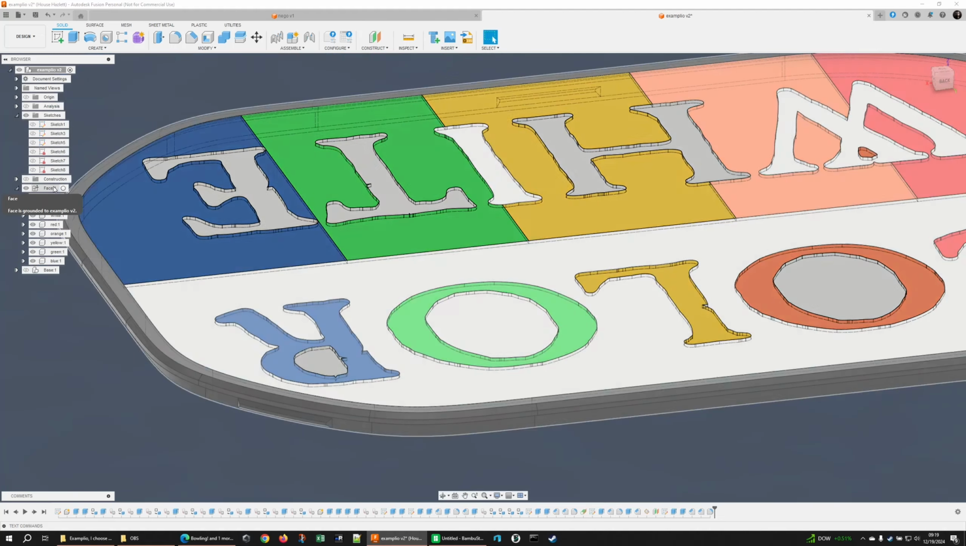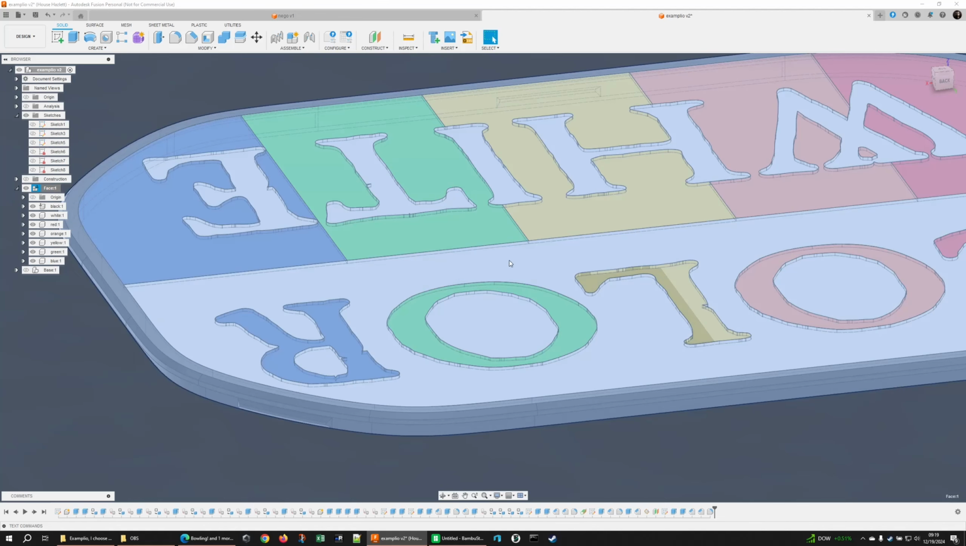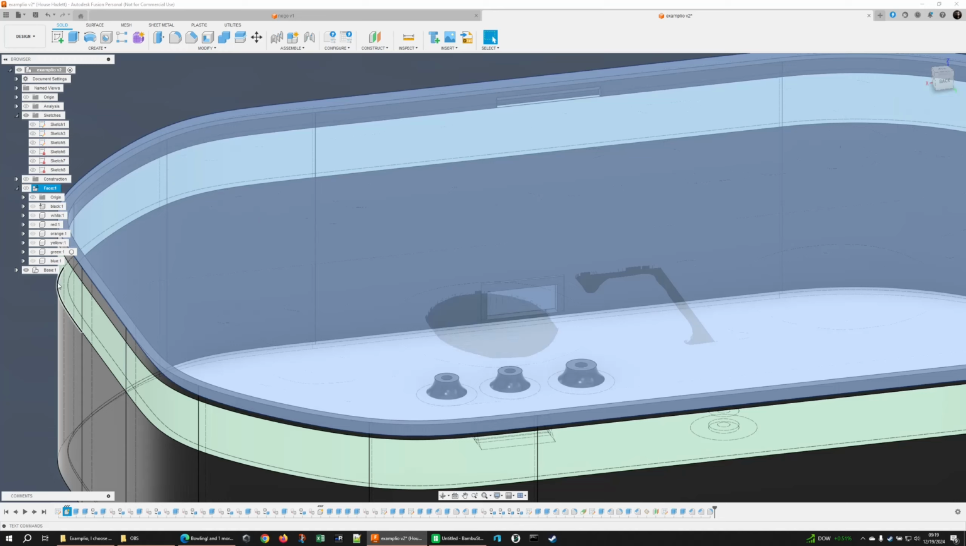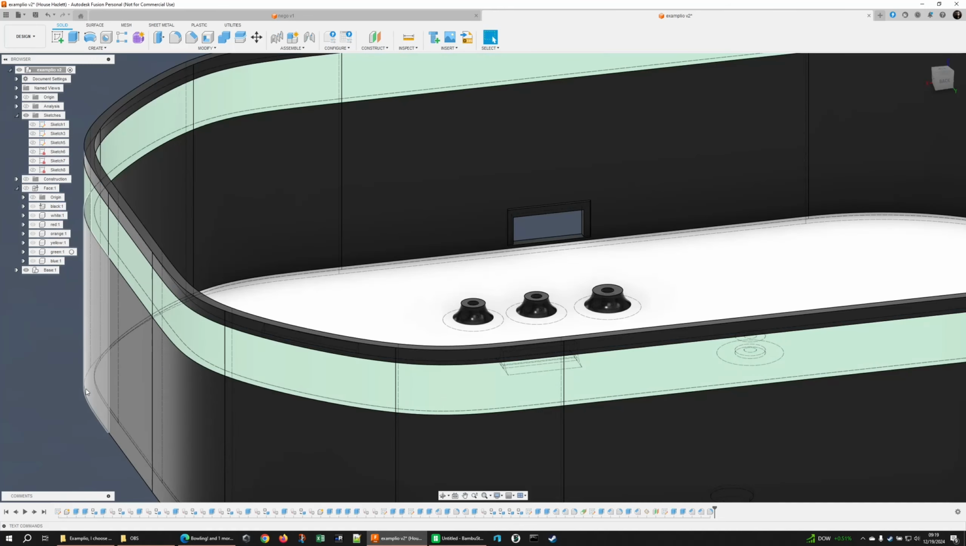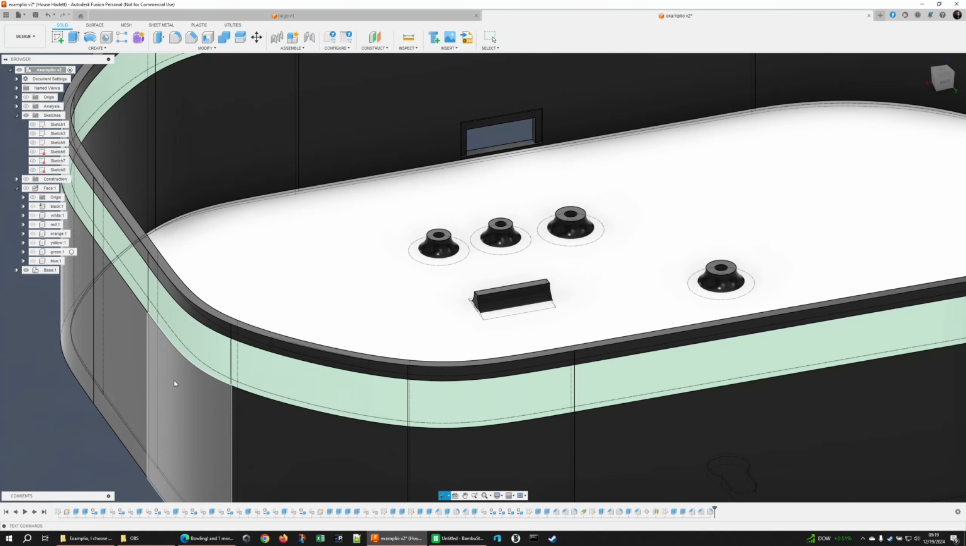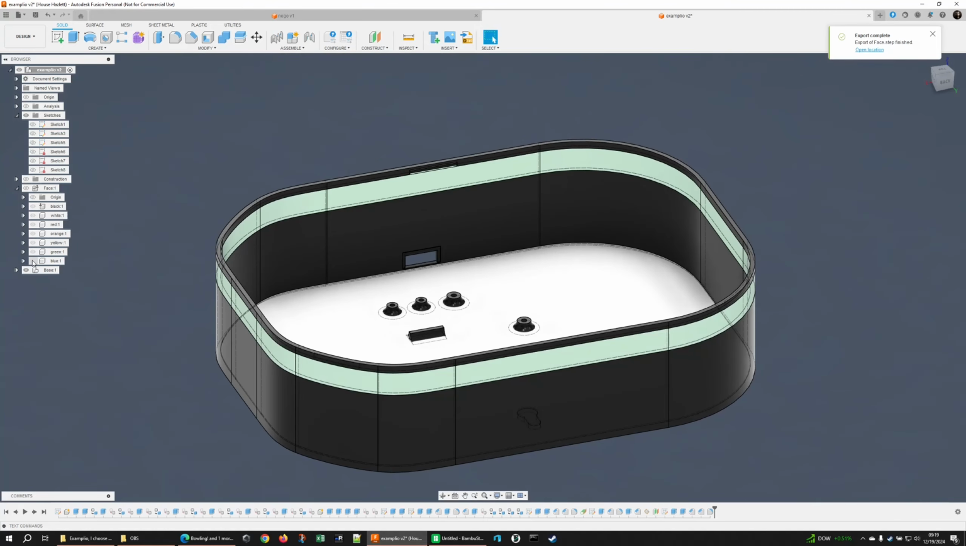So let me go ahead and just export this guy real quick. Yep. And I'll turn my base on. We'll export the base. Yep. Making sure I actually have everything on the base. And we'll export the base.